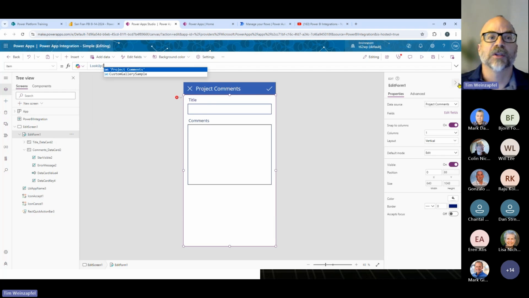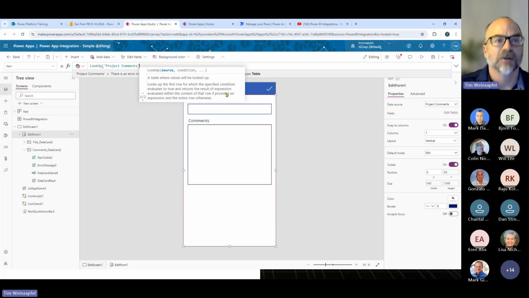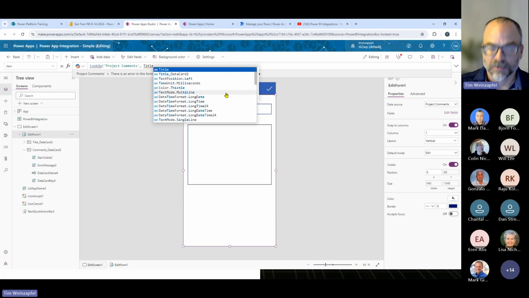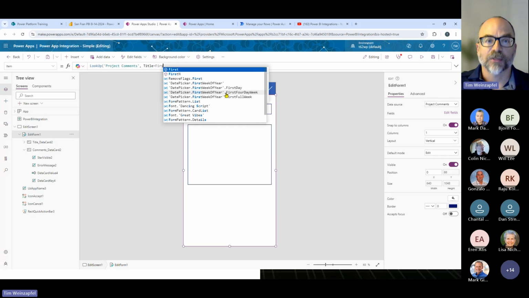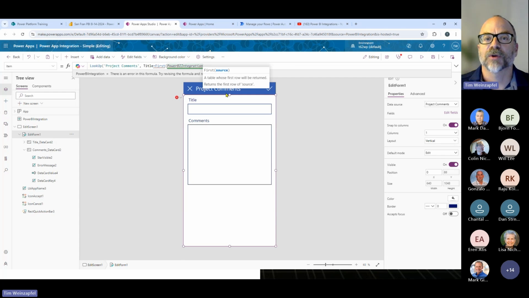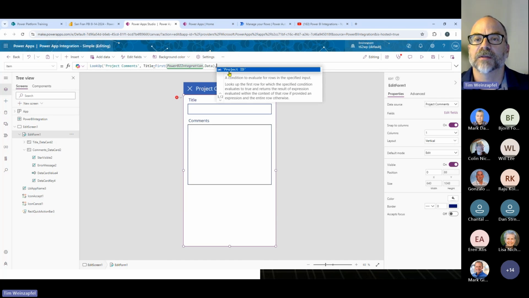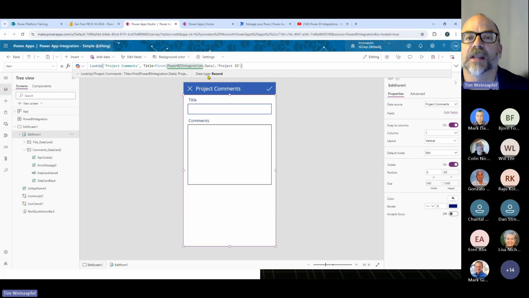But what I'm going to do is I'm going to use the lookup function, which returns a record. So I want to look up my project comments, where my title field, that is my column, my identifier that I want. And I want the first item in my, now this is where this Power BI integration, and I want the data component. And if I add a period, there it is. That's what I want right here. This is what I'm looking at. If I click here, here's that data.